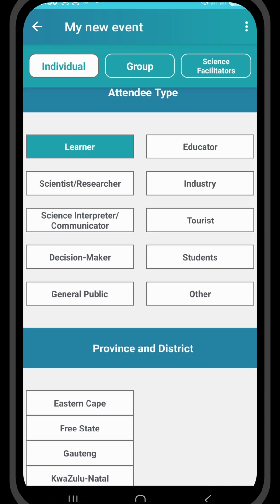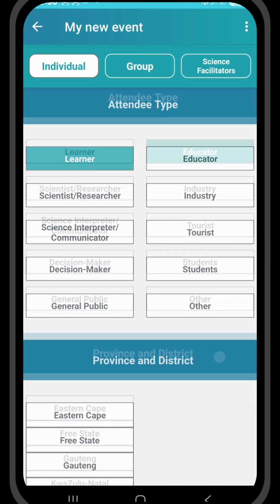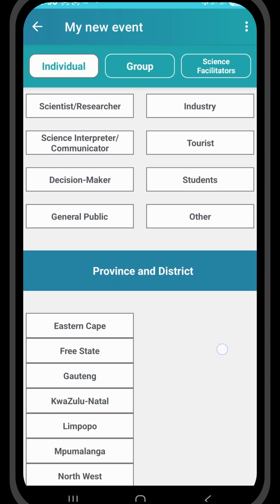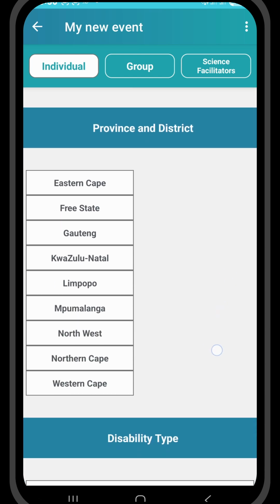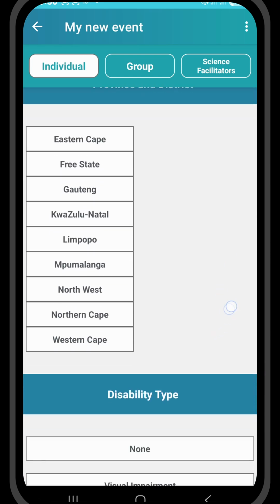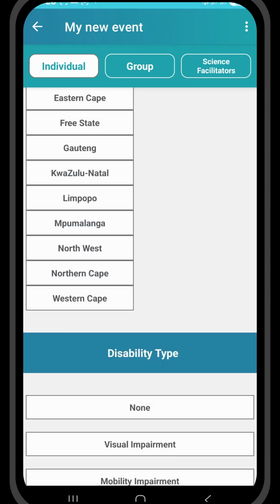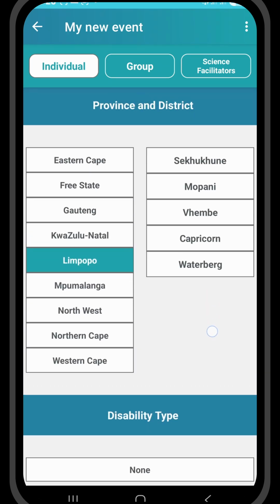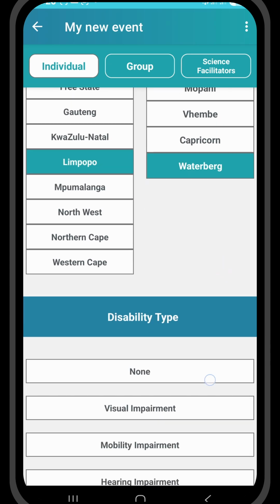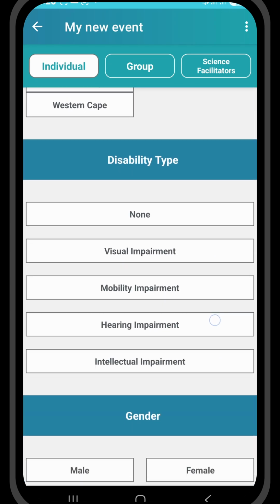For each individual, you will select their attendee type. Next, ask the attendee for their home province and district. You can then record these here. Next, record whether they have a disability. If they do, select the relevant type. If not, choose None.